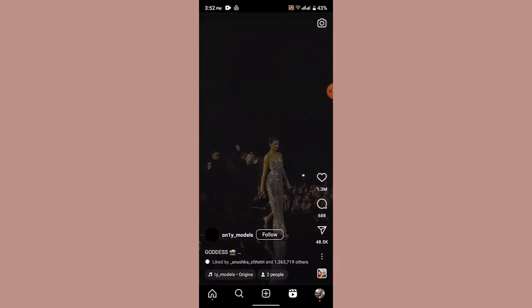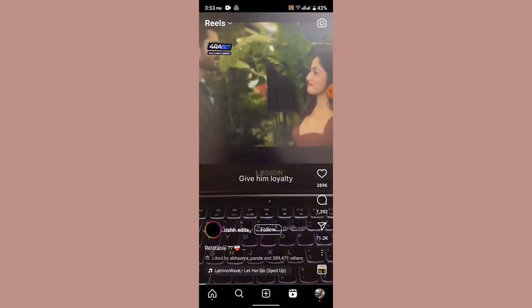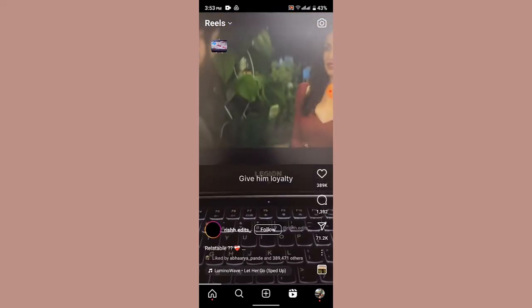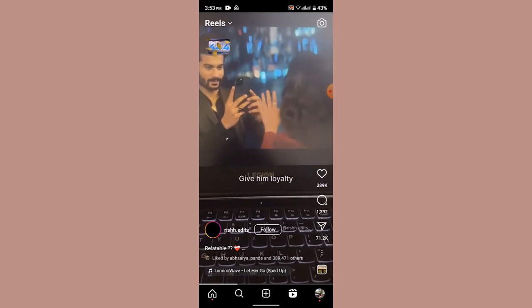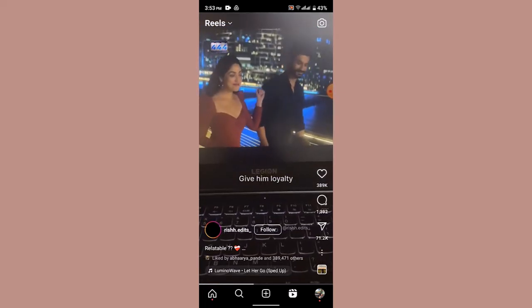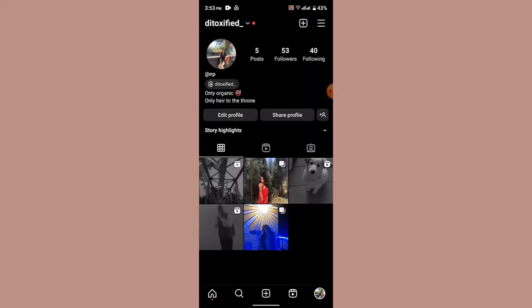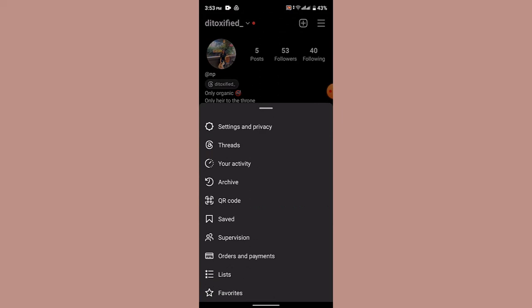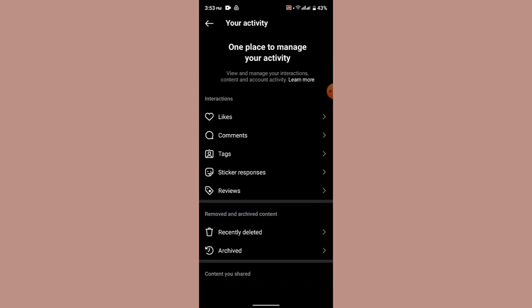Apart from it, if you're unable to find the reels right over here, or if you have already watched the reels a couple of days ago, then what you can do is go to your profile icon from the bottom right hand side corner. After that, go to the tri-bar icon from the top right, and you'll be able to see the option as your activity. Once you tap on your activity, you'll be able to see different categories such as posts, or the commented posts, or the tagged posts, or sticker responses or reviews and all.